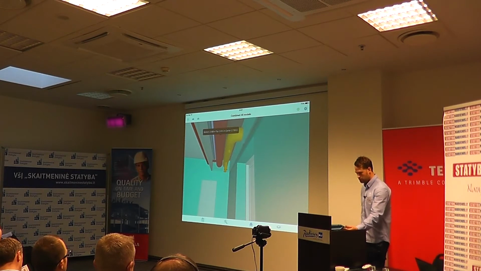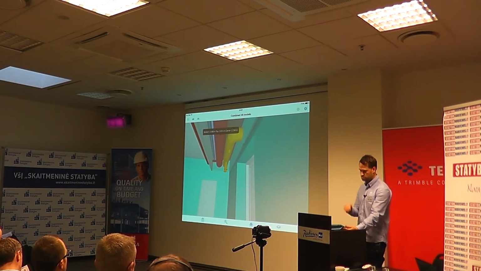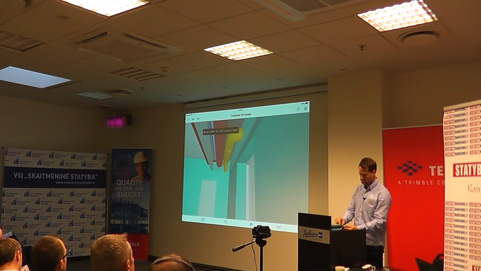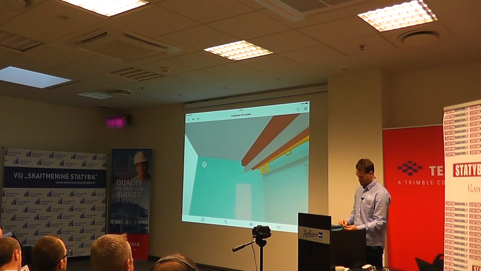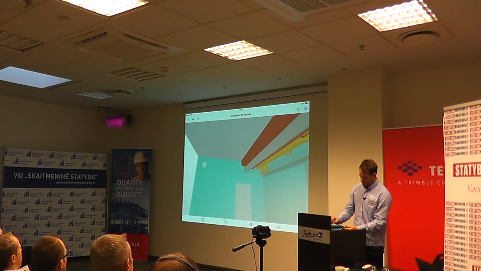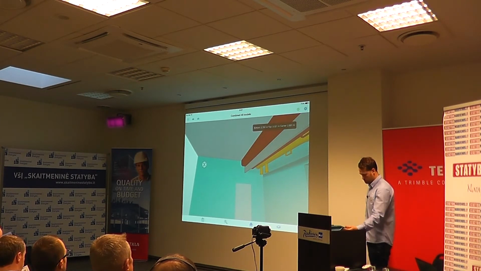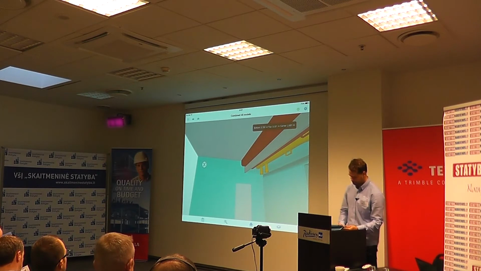So it will show what the bottom, top and center elevation of that structure is. For an MEP installer, that's quite important information for the installation. So you can easily check the elevations here.